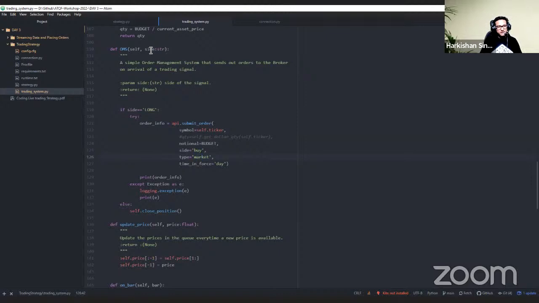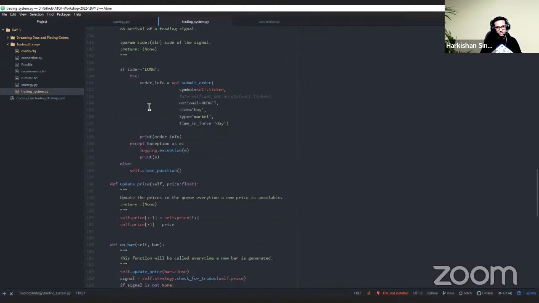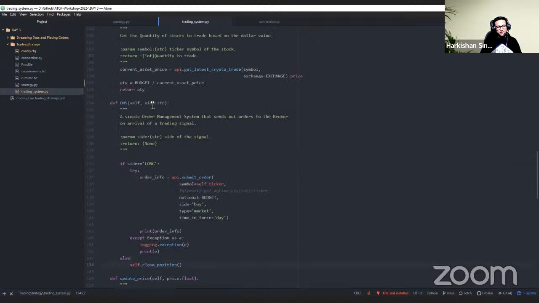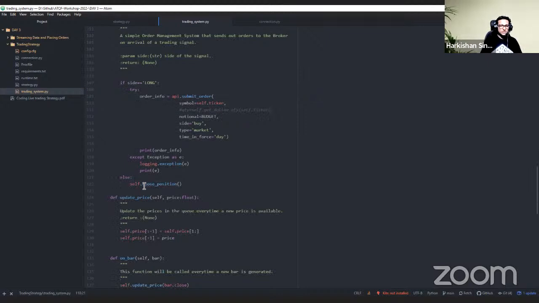So it takes only a single parameter, side. If the side is long, it sends an order to buy the ticker assigned to the strategy. It buys that and prints the order information, whatever order is done. Again, exception handling is done here also. But if the side is anything other than long, then it closes. Anything other than long, I mean short, basically. So there are only two things that can be passed to this, either long or short. So it closes the position.